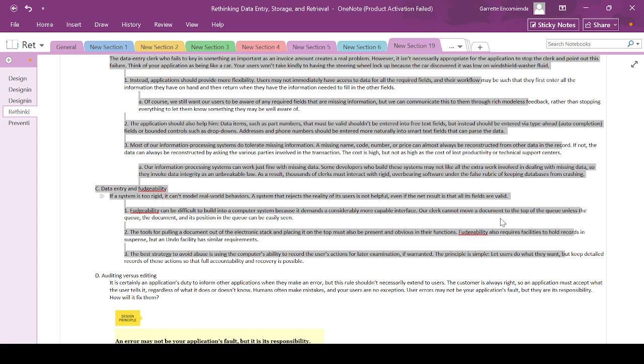Of course, we still want our users to be aware of any required fields that are missing information, but we can communicate this to them through rich modeless feedback rather than stopping everything to let them know something they may be well aware of. The application should also help them. Data items such as part numbers that must be valid shouldn't be entered into free text fields.